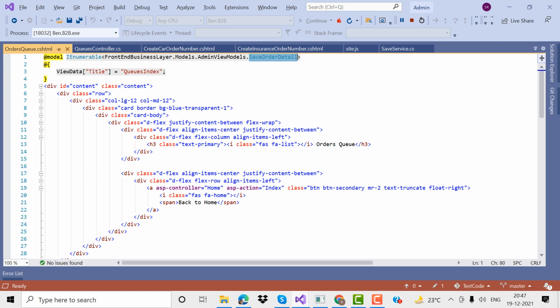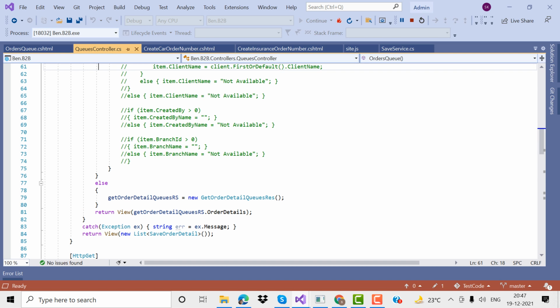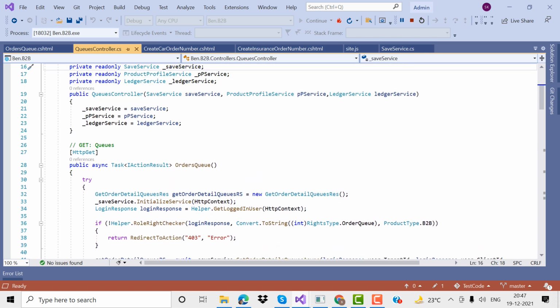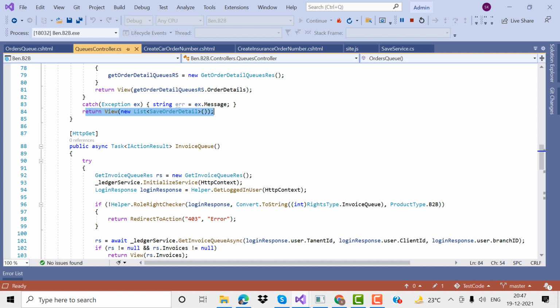From where are the SaveOrderDetails coming? These details are coming from the queue controller, from the order queue details. This order details queue action returns a view of a list of SaveOrderDetails. Accordingly, we can fetch the details from the controller to the view.